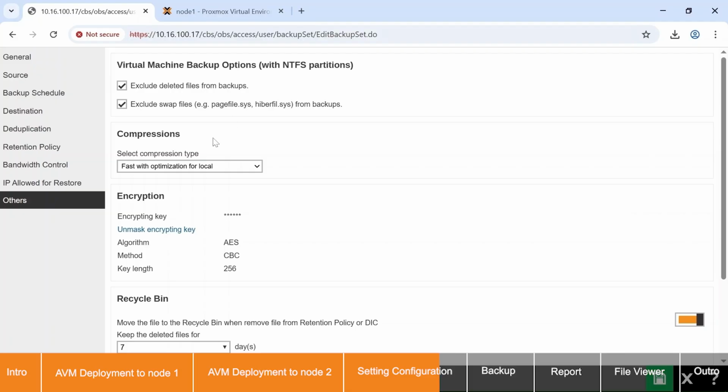The compression setting serves two purposes: enhancing backup performance and reducing storage space and storage costs. There are 4 compression types available: no compression, normal, fast, and fast with optimization for local. This compression type is selected by default, as it balances data compression speed, compression ratio, and CPU usage efficiently. The compression settings can be changed anytime. If the compression type is changed, the new setting will take effect on the next backup job.